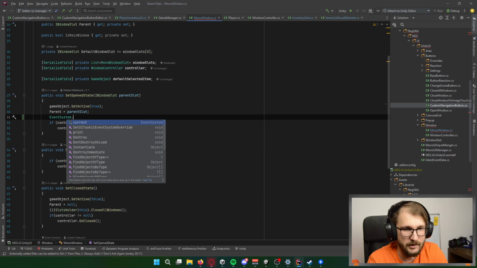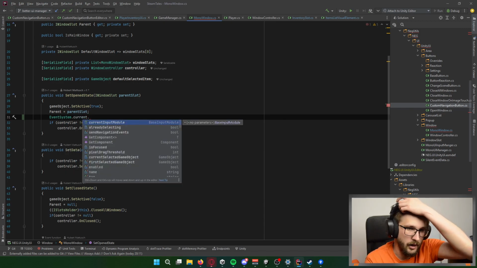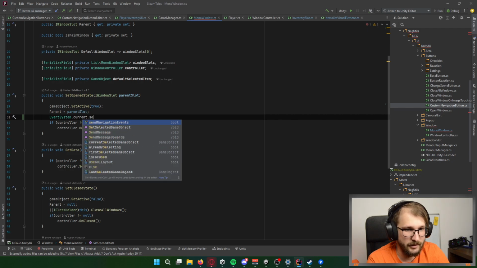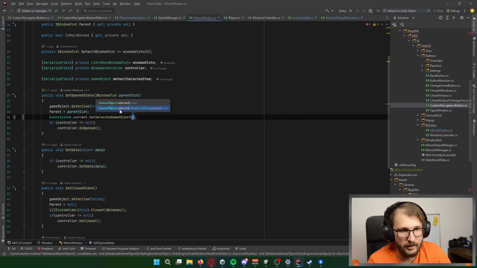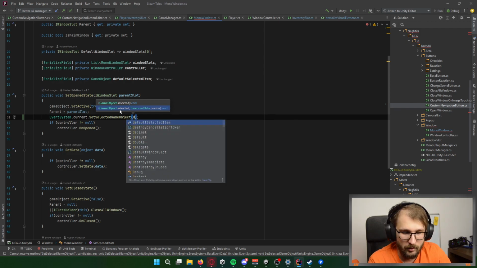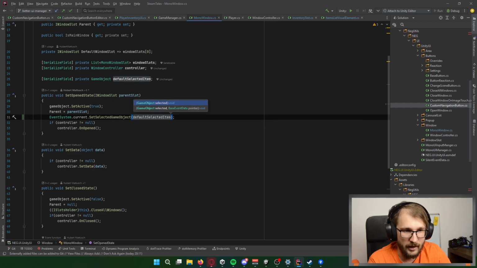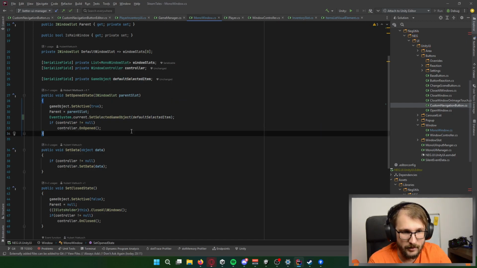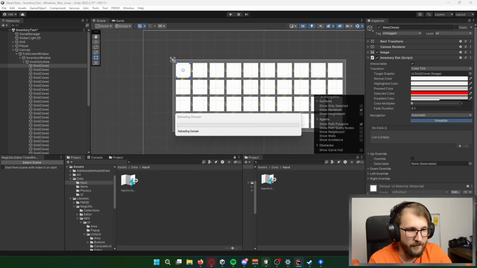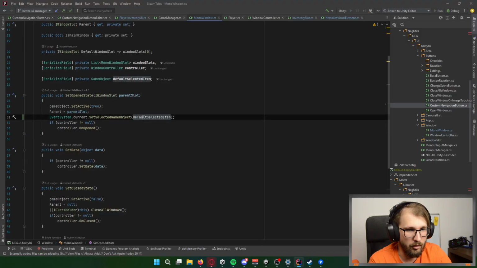Okay, event system current, set selected game object, and I have to pass here which object should be selected. So our default selected item should be selected, and I think that's all.